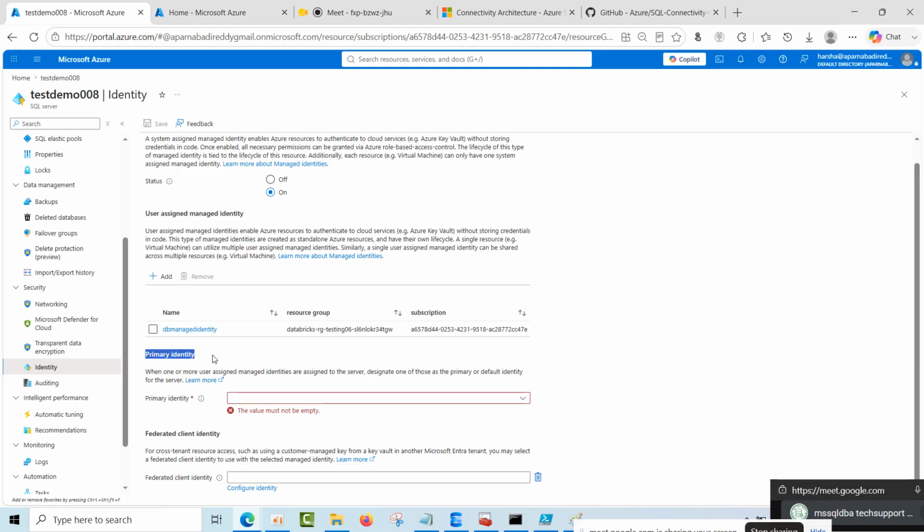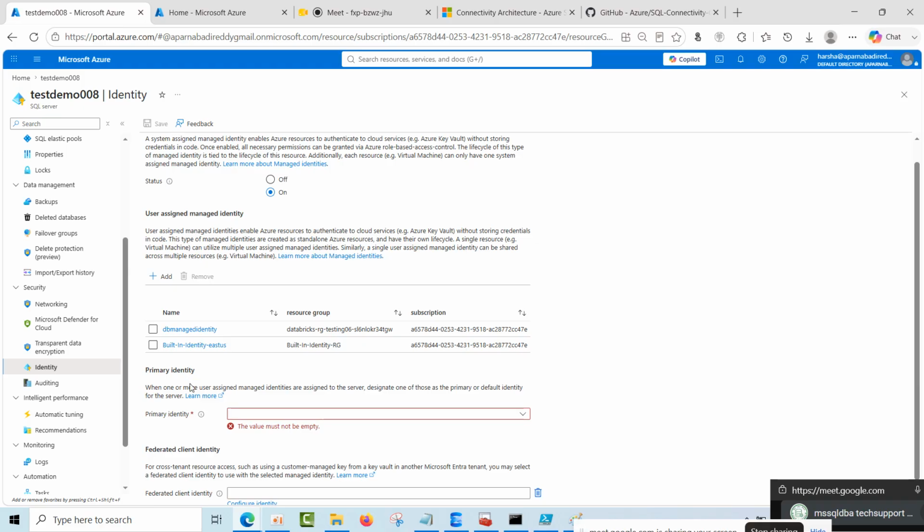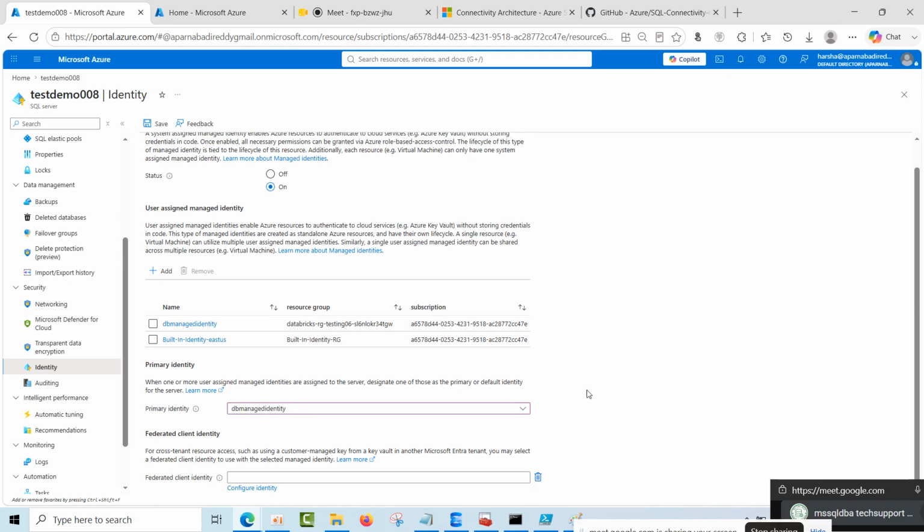So coming to the primary identity, what it means is, for example, I have configured two more users like this. In that case, which identity do I need to use? I have these many identities in place, but whenever you are connecting to anything, you should use this identity.